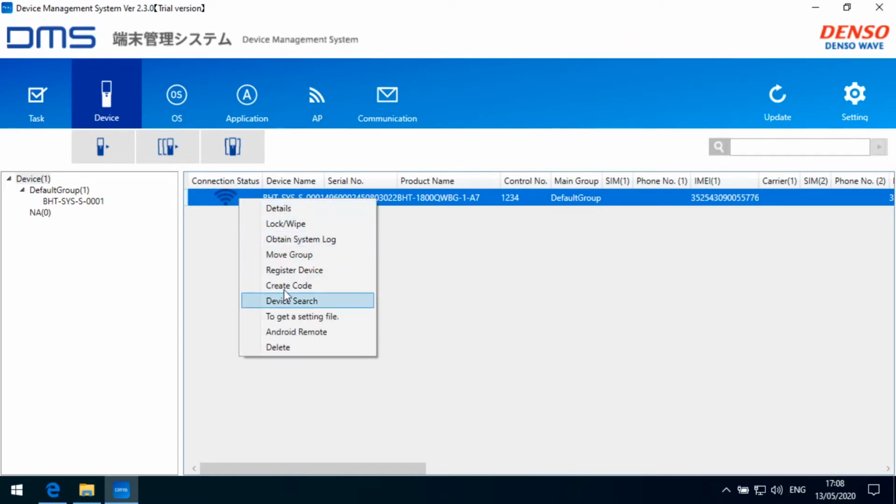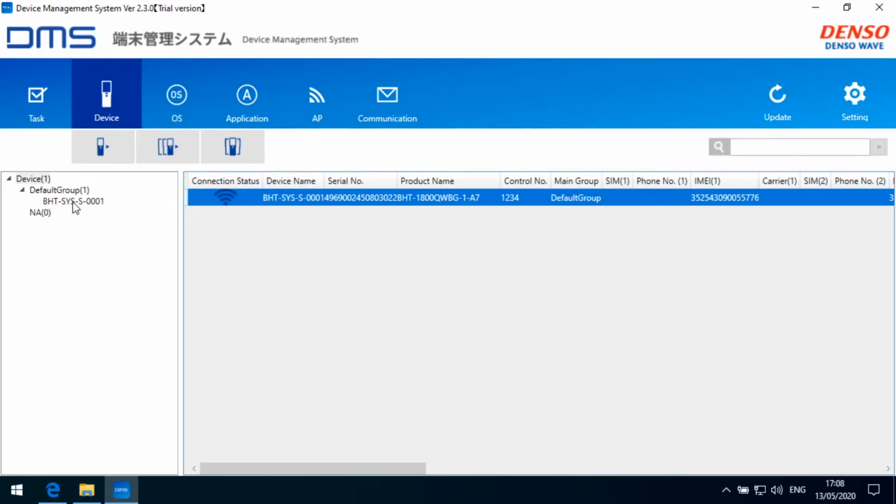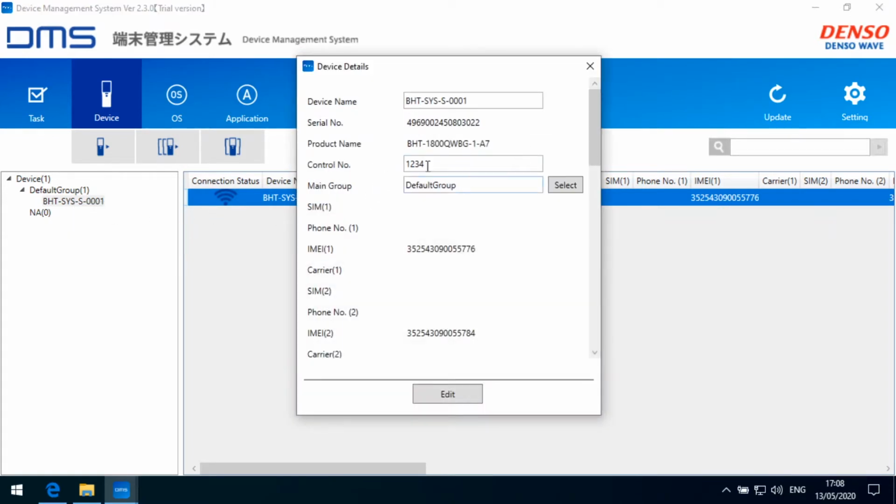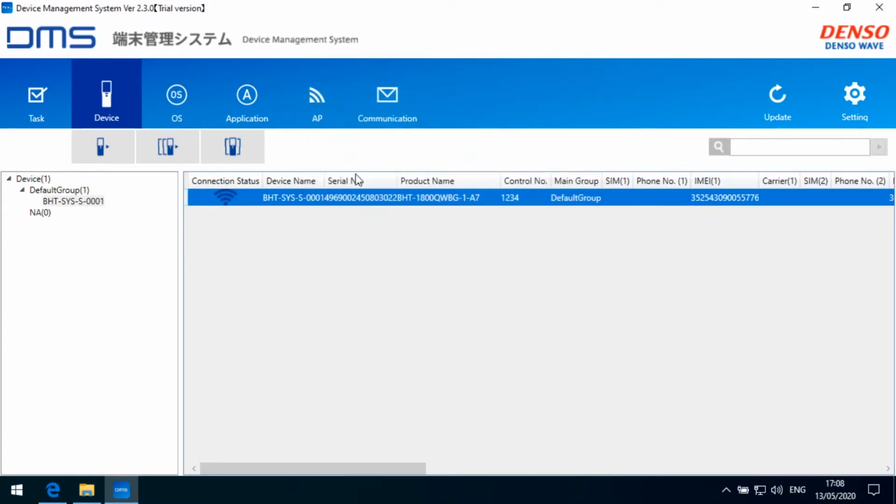We have this menu on the device here, but as well we can click this here. We get to the details as well. We have the same screen as we have seen before. From this shorter menu I can create a code if I need the QR code again to set up the device, to configure the device, or I can delete the device.